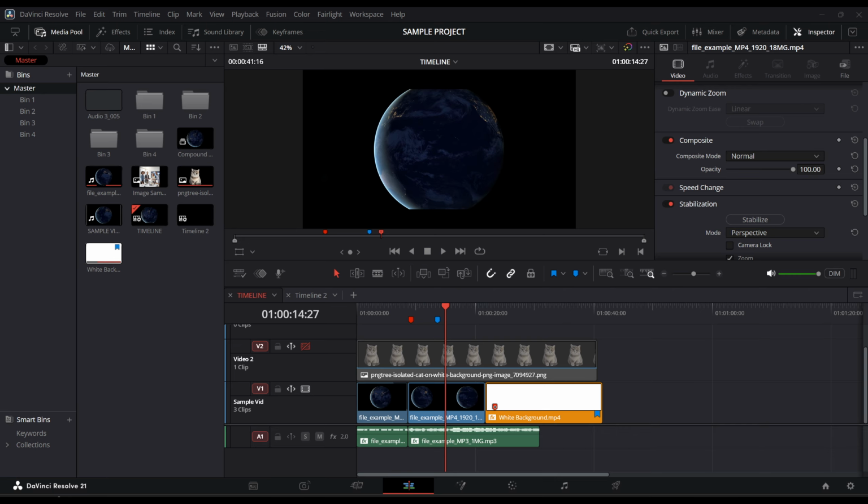And that's all there is to it. Just select the compounded clip, right-click it, choose Decompose in Place, then select Using Clips Only, and your clip will return to its original state.